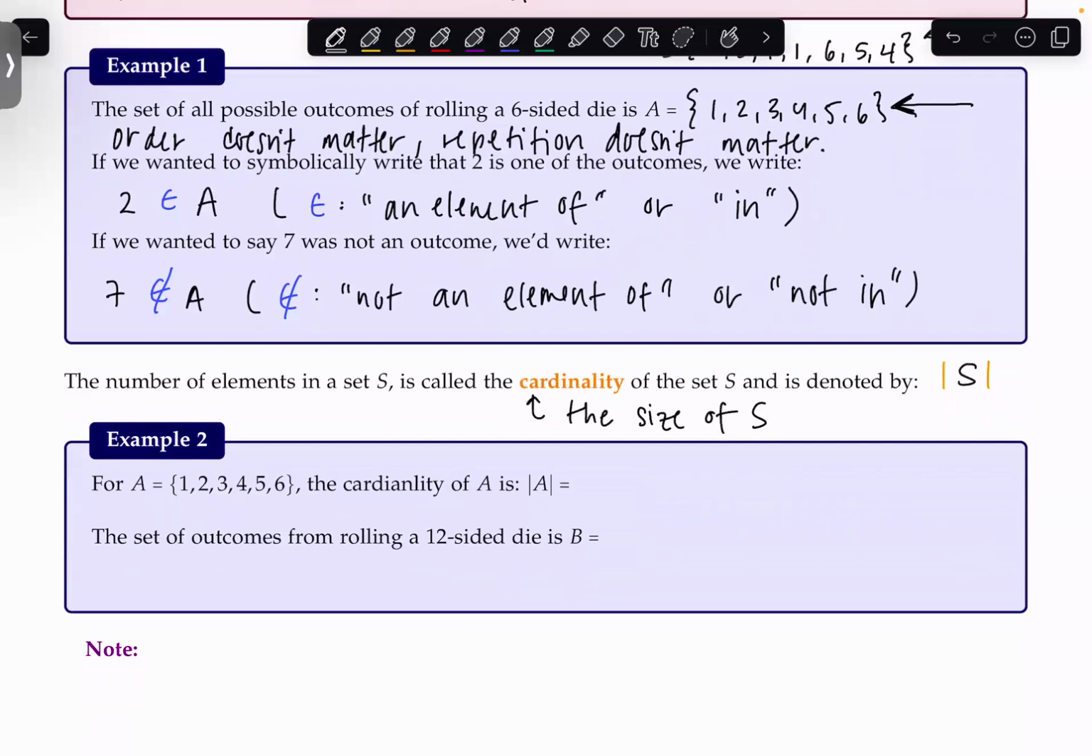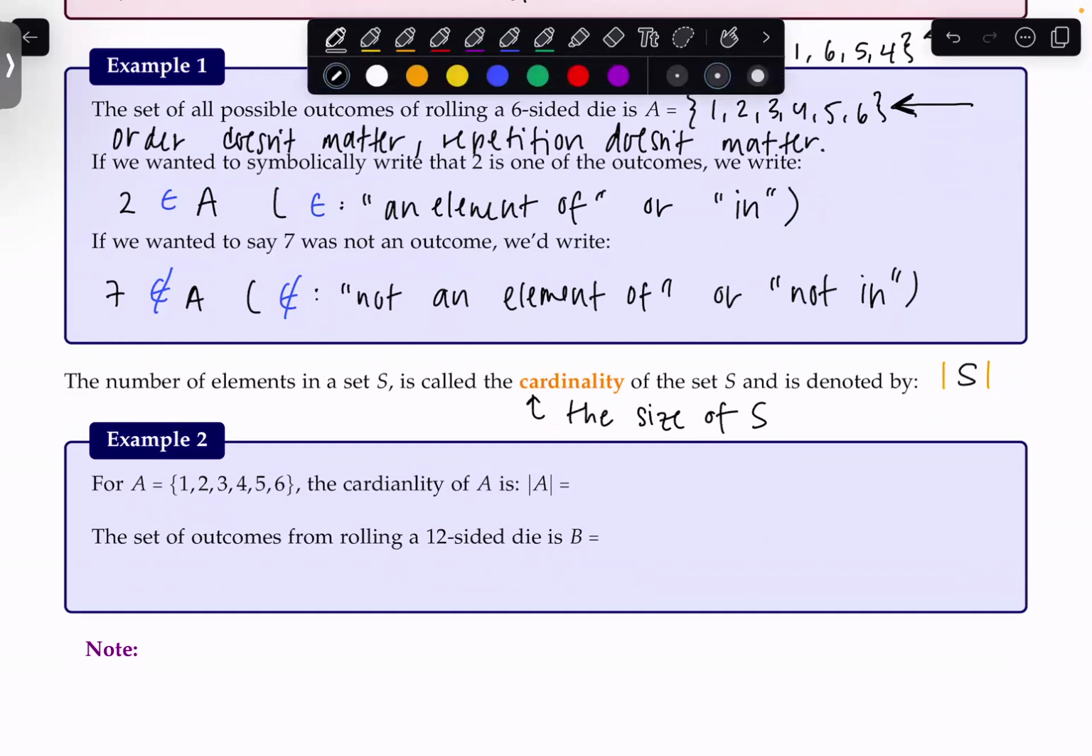Okay, so here we have our set 1, 2, 3, 4, 5, 6. And we can see that the cardinality of this set is going to be 6 because we started with 1 and I didn't have any repeats and I really went through all my numbers up to 6. I can see that I have exactly 6 elements here.